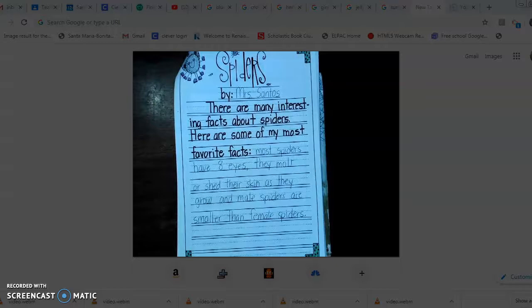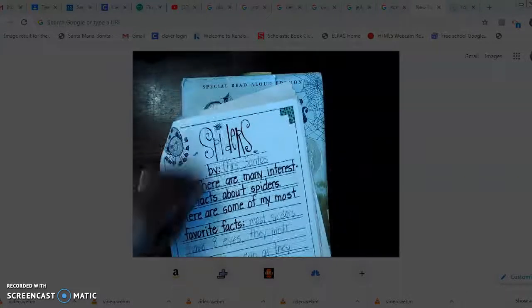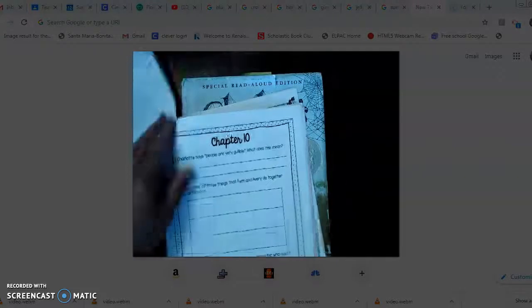Most spiders have 8 eyes. They molt or shed their skin as they grow. And male spiders are smaller than female spiders. So I chose those 3 facts to write my spider sentences. What did you choose? I'd love to hear them at our next Zoom meeting. So now we can take a look at the chapter 10 questions.